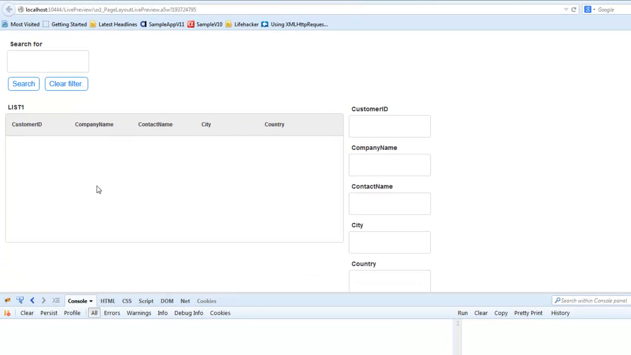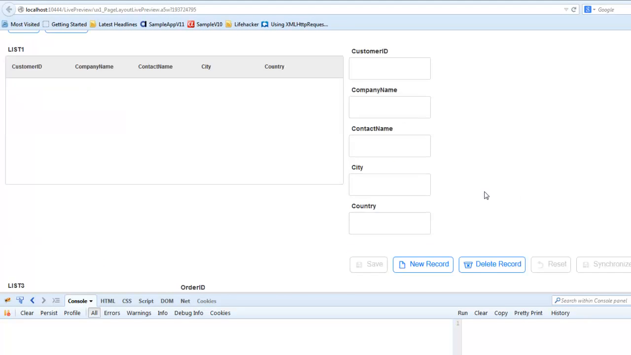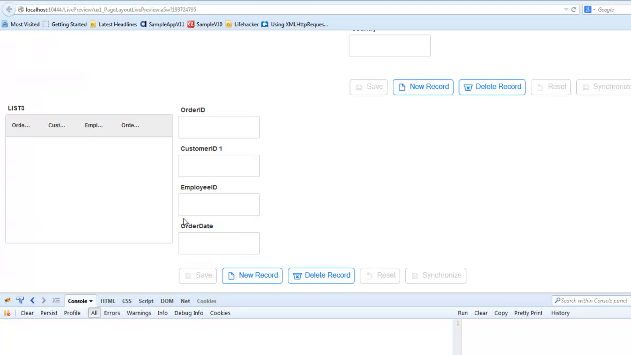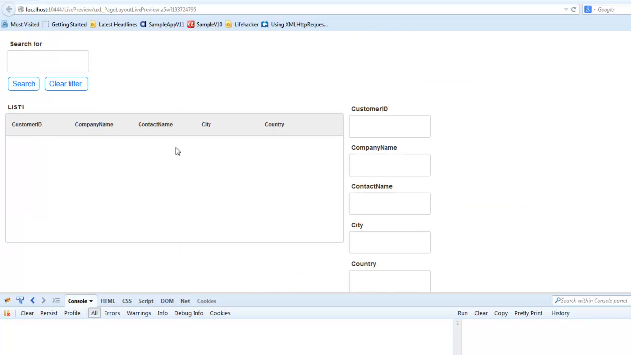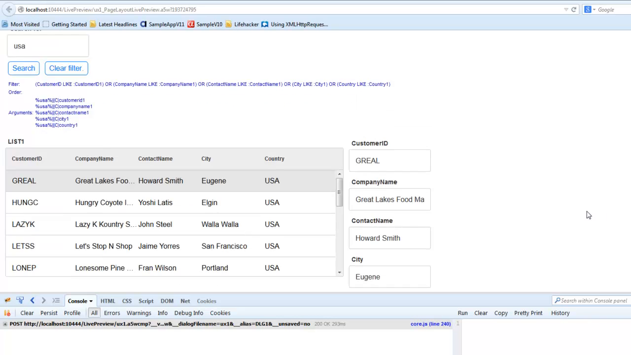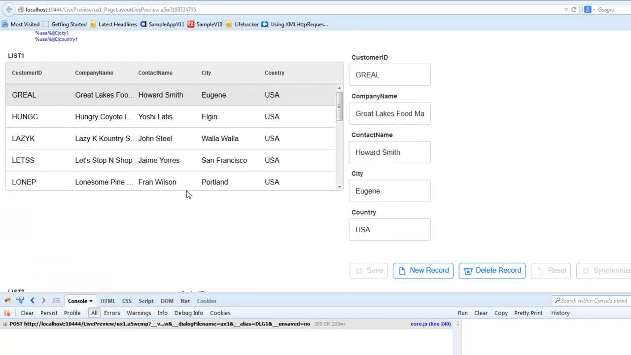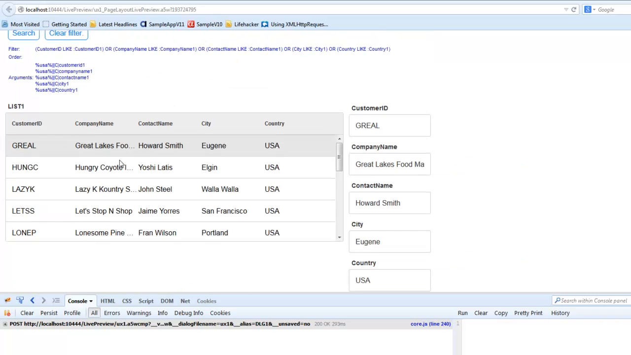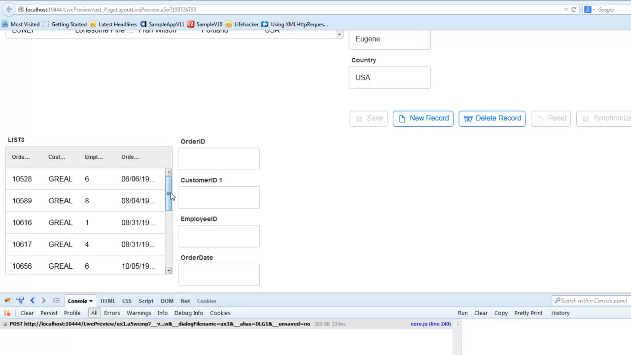So there's our customer list, which is currently empty because there's no active search. And there's our orders list, which of course is also empty because there's no active search. So I'm going to type in USA, which is going to retrieve all of our customers in the United States. And now you can see that not only are we showing all of the customers in the United States here, but for each customer we're showing the orders that customer has placed.